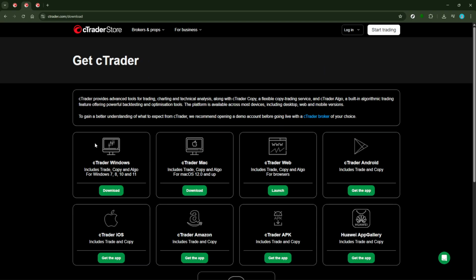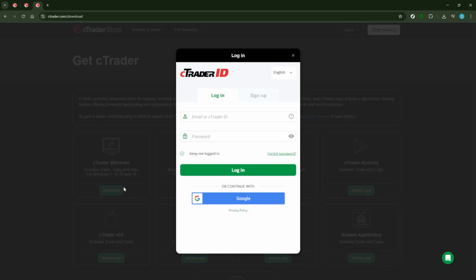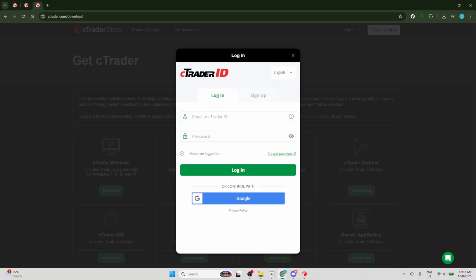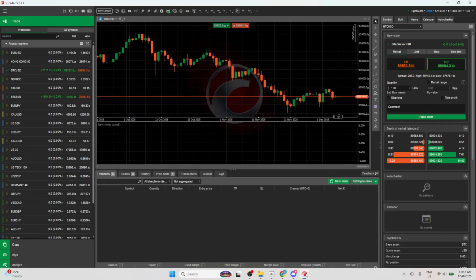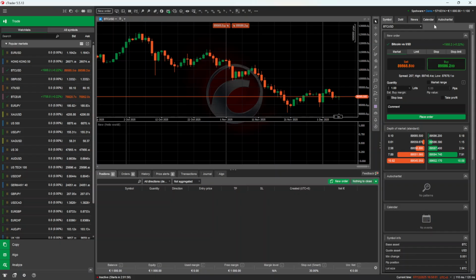On the welcome screen, choose Log in with cTrader ID and sign in using the email tied to your cTrader profile. If you're new, you can create a cTrader ID from the same window in just a couple of minutes, then log in. Once you're in, head to the top right corner and open your profile menu. Here you'll see any trading accounts linked to your cTrader ID.